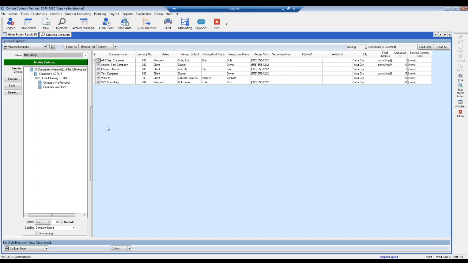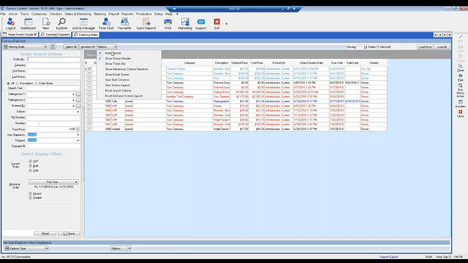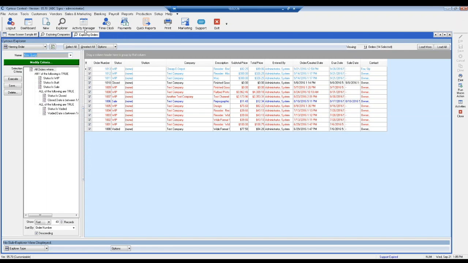And the advanced search exists on pretty much all the different Explorers. So we're doing Explore Companies. If I do Explore Orders, I can say Options, Show Advanced. I can do Explore Estimates and do that, Explore Contacts. So the Advanced Explorer exists on almost all of the different Explorer screens.